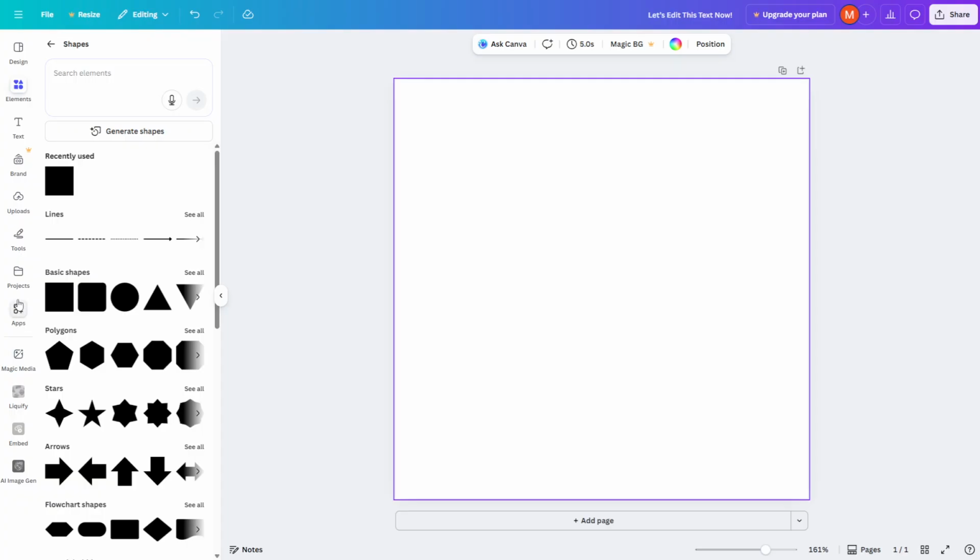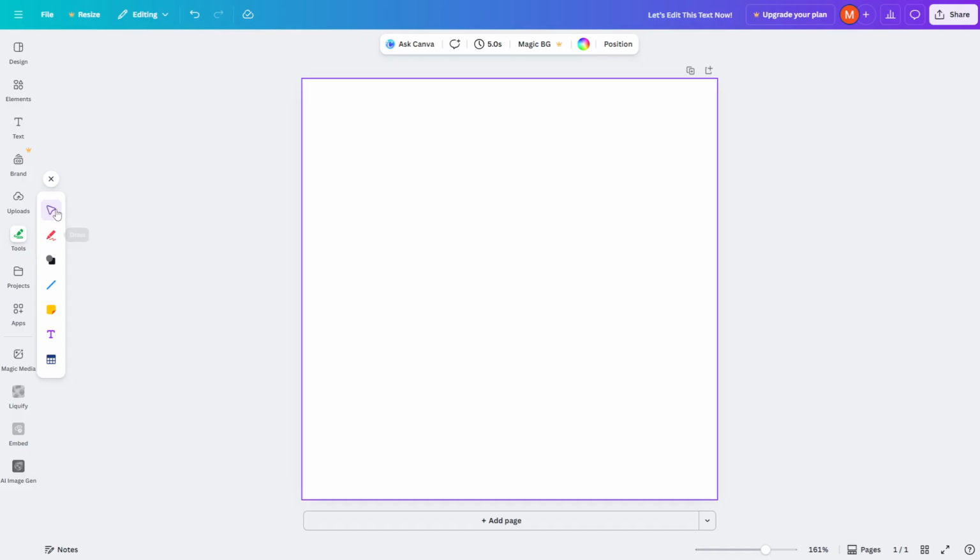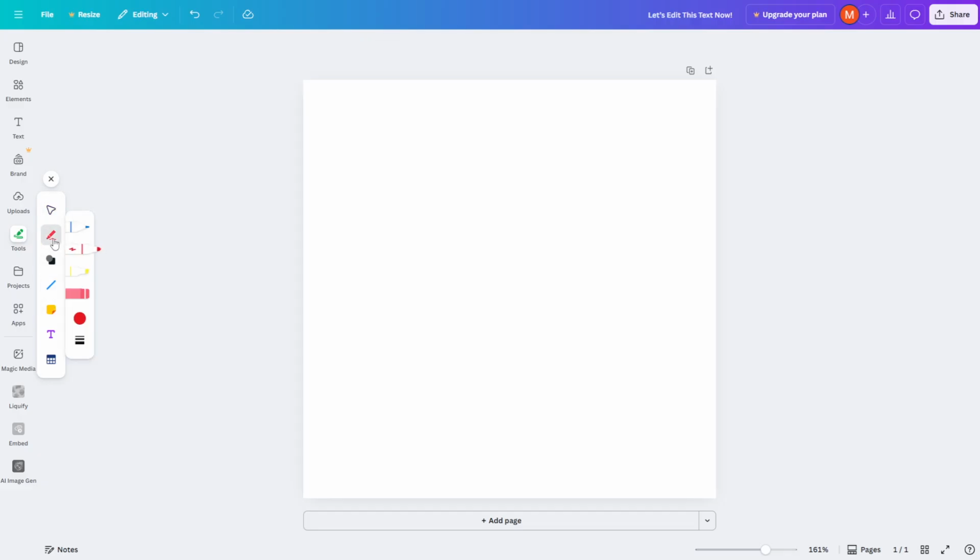Once you select Draw, you'll notice different tool choices like pen, brush, or highlighter. These let you create shapes by hand. The brush is usually a great place to start because it gives you smooth, consistent lines. You can also adjust the size and color before you start drawing.